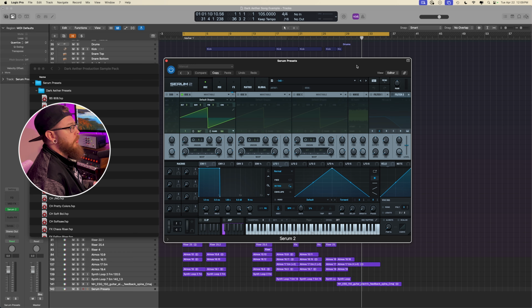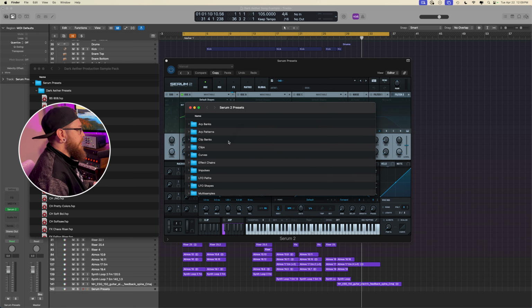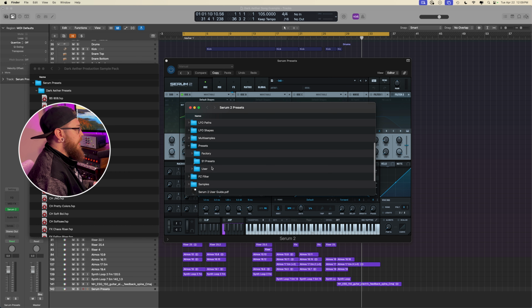And if you guys don't know how to, I'm going to show you guys how to import these presets into Serum. So once we have Serum open, what we're going to do is go up here to the menu, click on that and go down to where it says open Serum 2 presets folder. And once inside, we will go down here to where it says presets, expand that folder, and here you are.